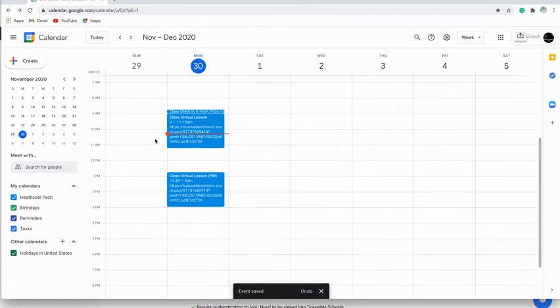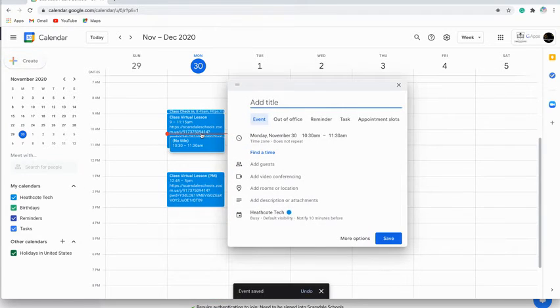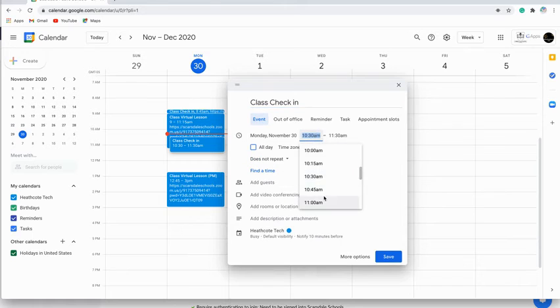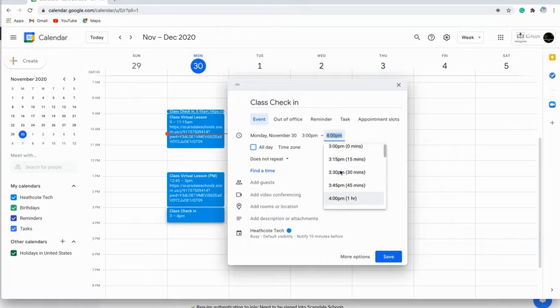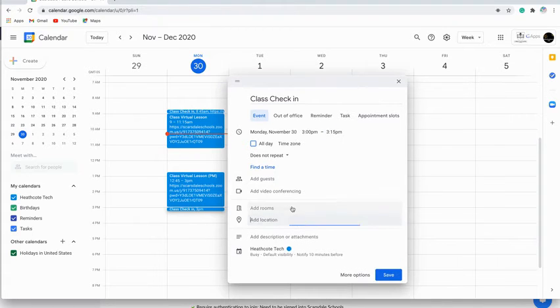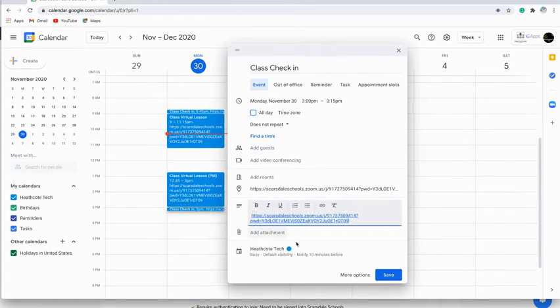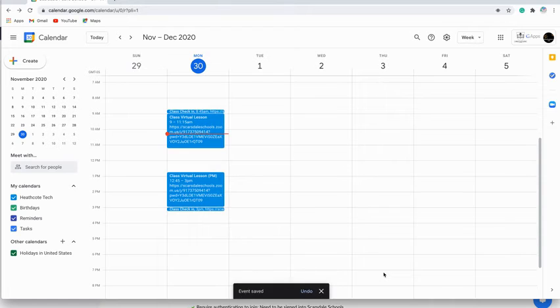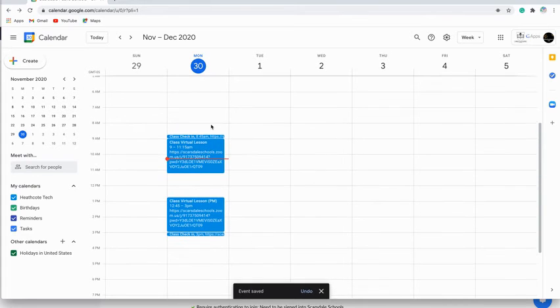I am not inviting guests yet on purpose. I'm creating the meeting. I'm not worrying about where these things are because I'm going to change the time. Class check-in. And I know that this is going to be from 3 p.m. to 3:15. Again, location, paste, description, paste, press save. We're not making it a Zoom meeting, we're just pressing save. So now I have these 4 in here.